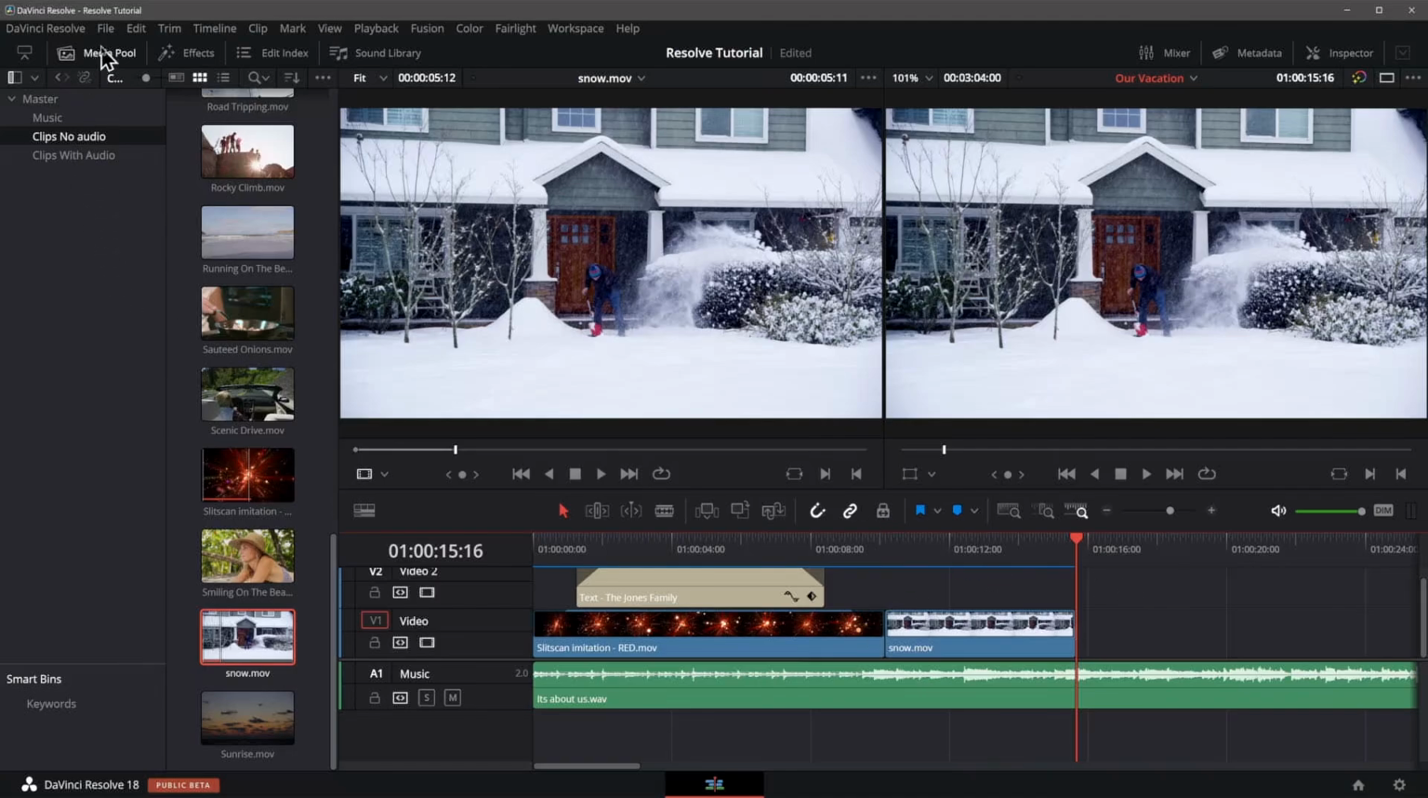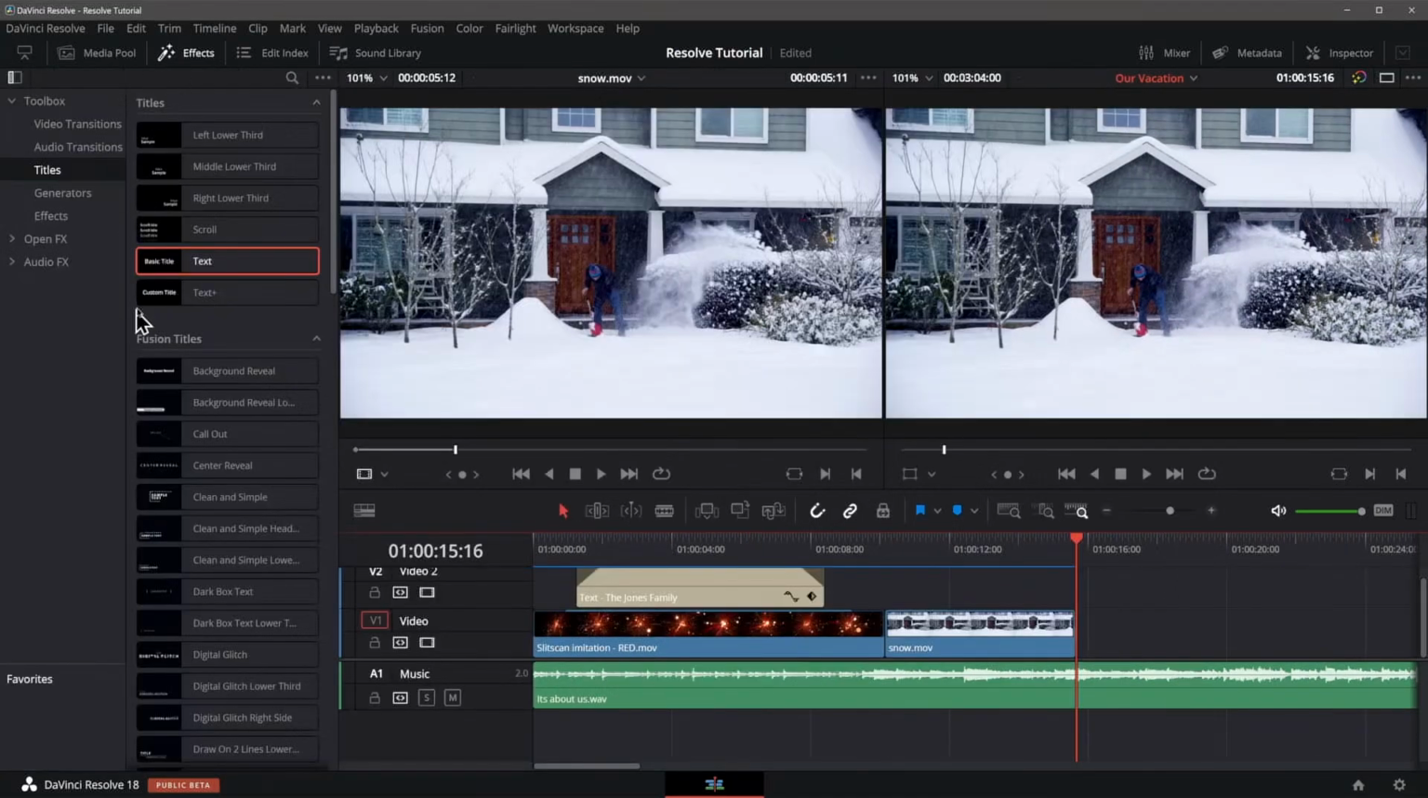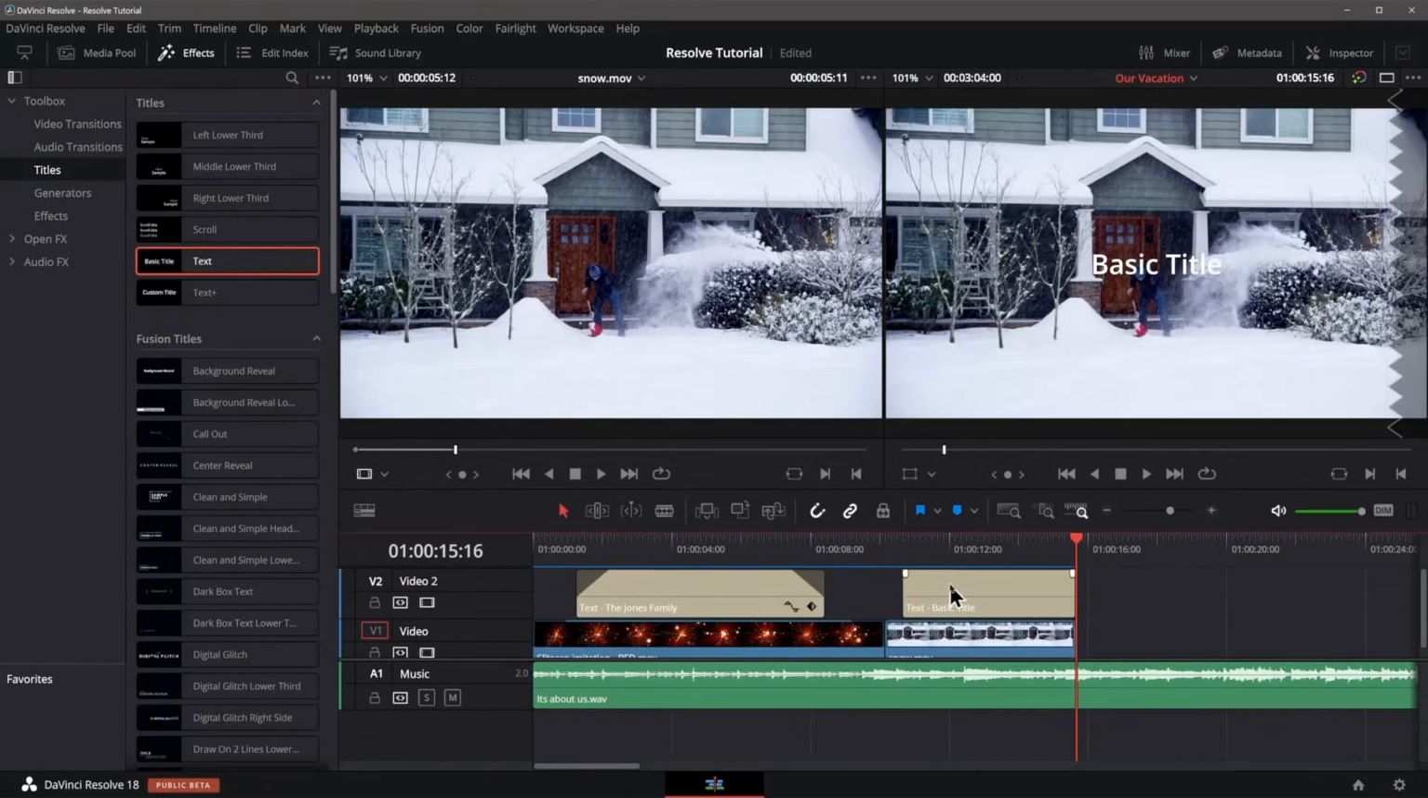I'll close the pool and open the effects again and grab another text element to add to the snow clip. I'll just drop it into the timeline on top of the snow clip and size it to fit. Again, I'll have the text fade in and out like before. Instead of having the video fade out and into the snow clip, what I'm going to do is to add a cross dissolve or transition effect.